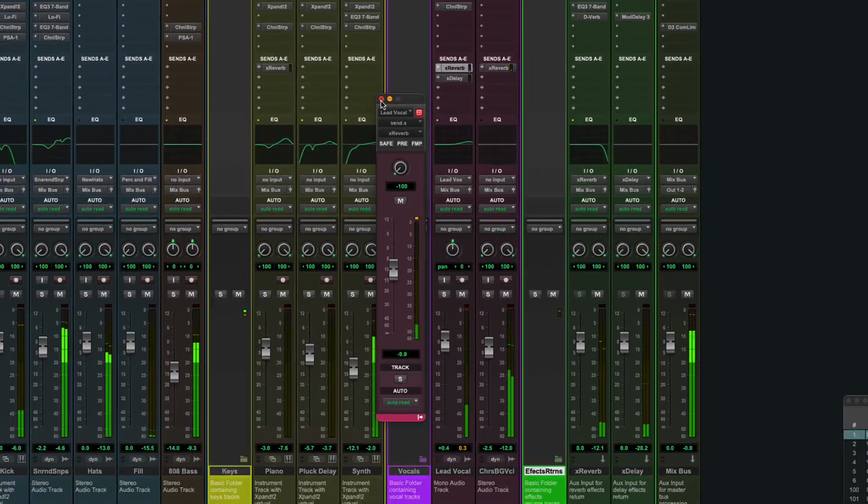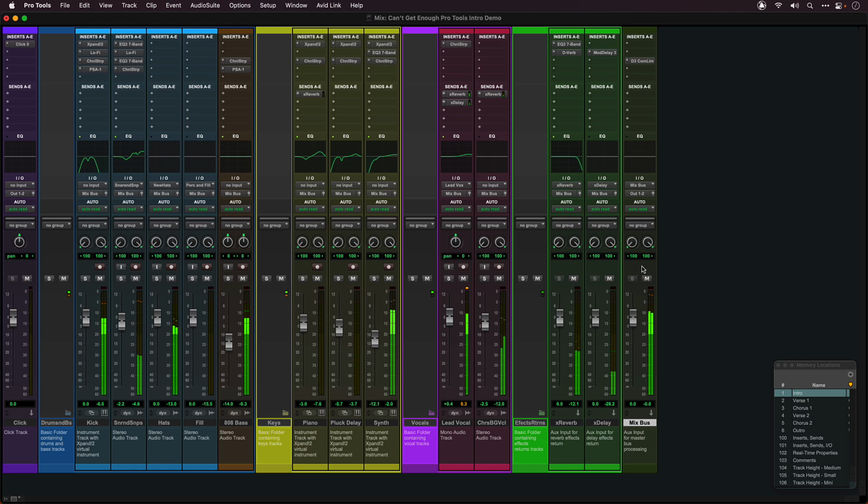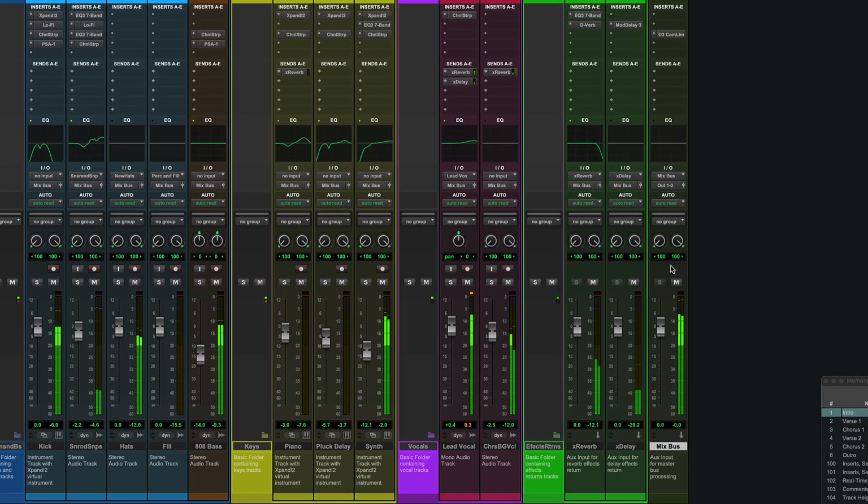The last track in the session is called Mix Bus. This is an important track as all of the tracks in the session are routed through this track. This enables you to apply processing such as compression to the whole mix. You can also right-click on this track to bounce out the stereo mix.